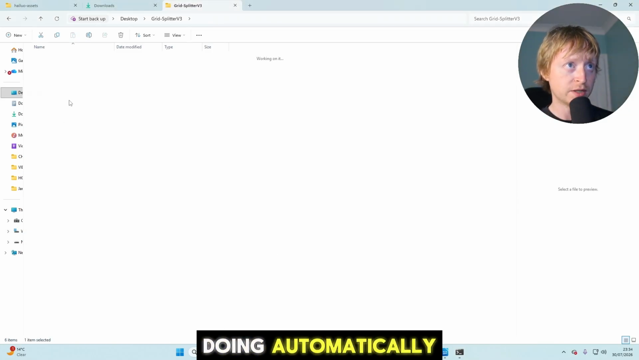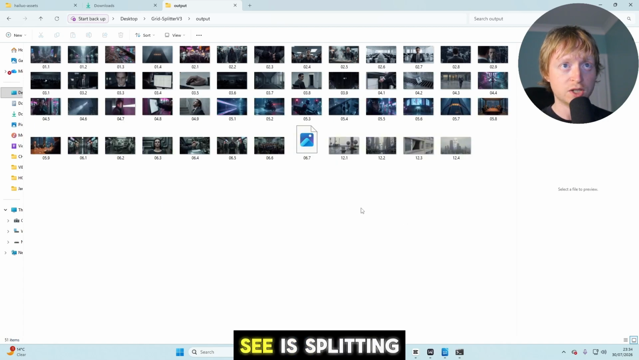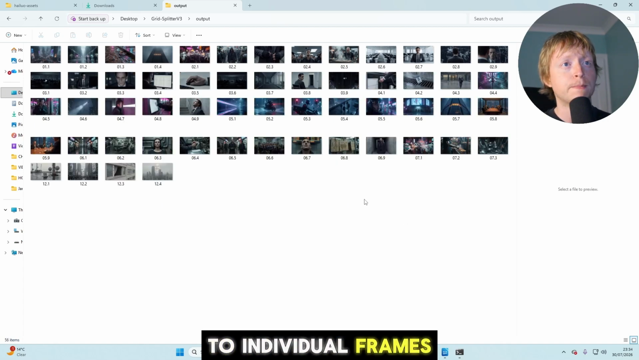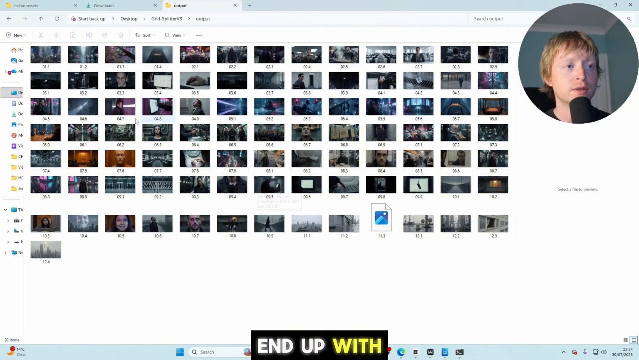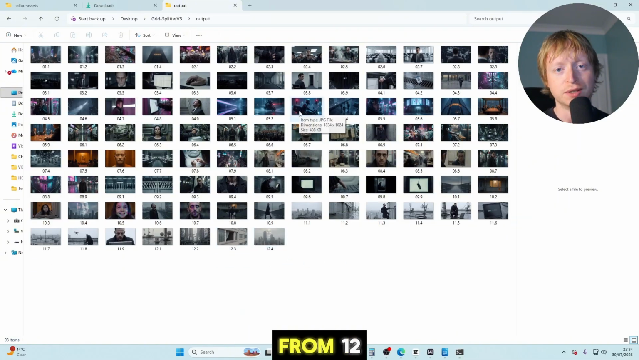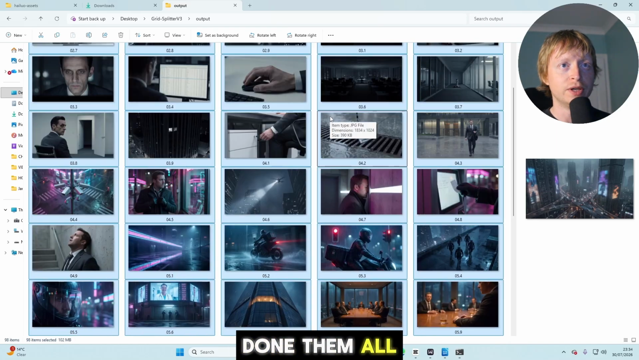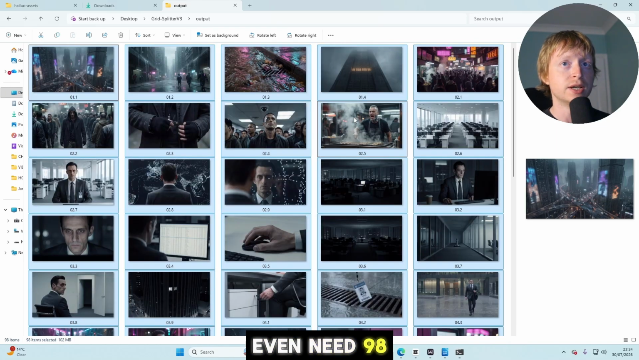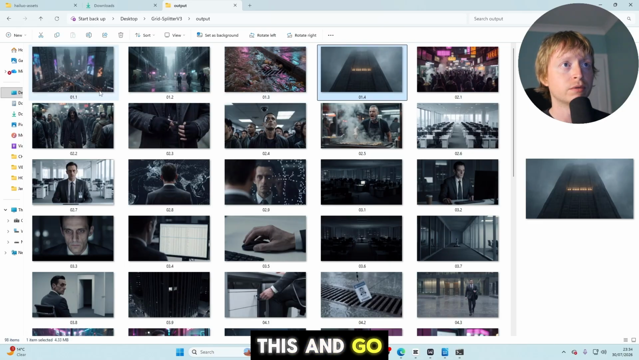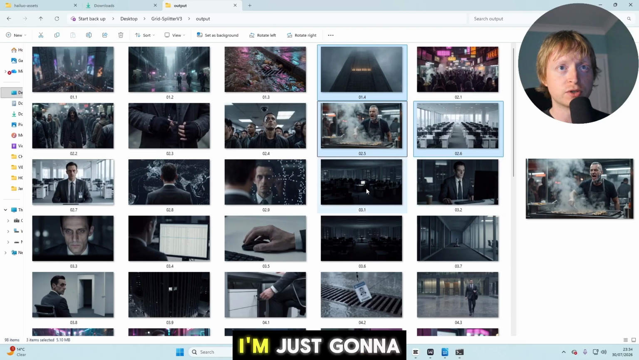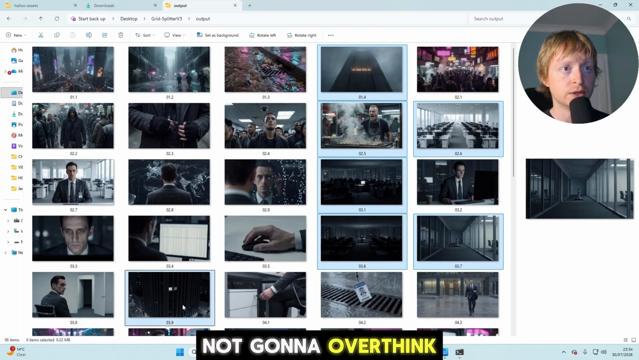And what that's doing automatically, as you can see, is splitting our images down to individual frames. And when it's done, what we end up with is 98 images from 12, which would have taken us a lot longer if we'd have done them all individually. Now, we don't even need 98, so we can look through this and go, right, which one of these can we afford to get rid of? So I'm looking at this, and I'm just going to scurry through it real quick. Not going to overthink this.